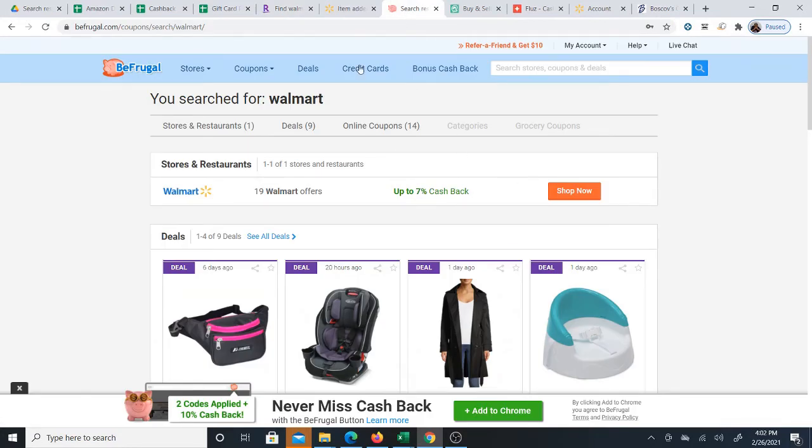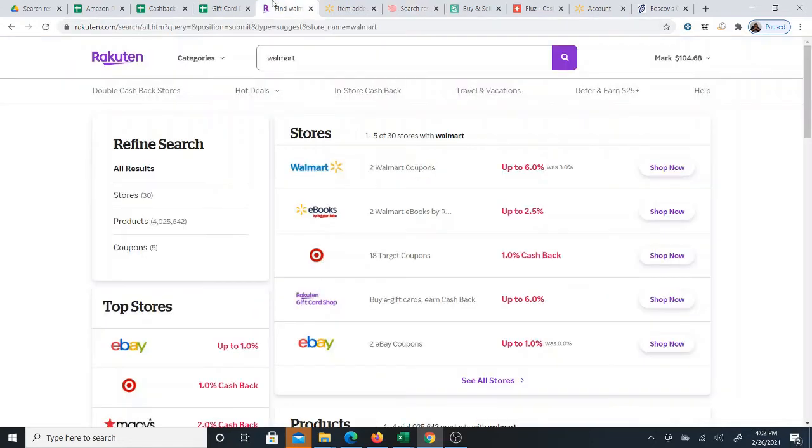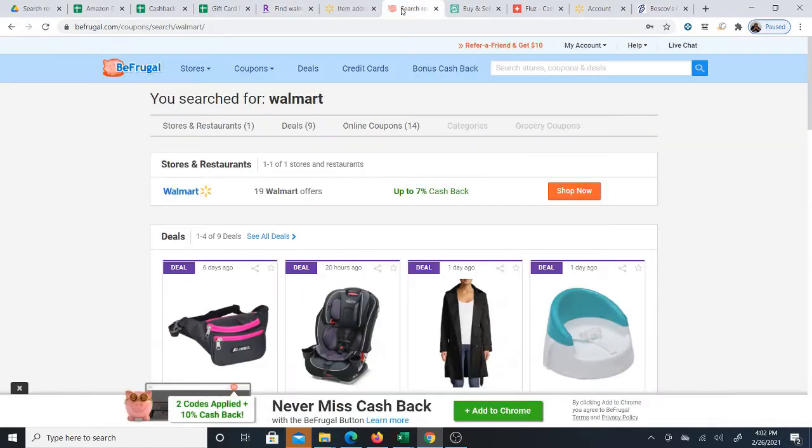So you want to have multiple cashback sites so that you can compare which cashback site is offering you the most cashback at a certain point in time. All right, so that is something that you can do, by signing up on multiple cashback sites, and you can check to see who has the best deal, so to speak. All right, now, Rake It In and Be Frugal, those are two that I personally have used.